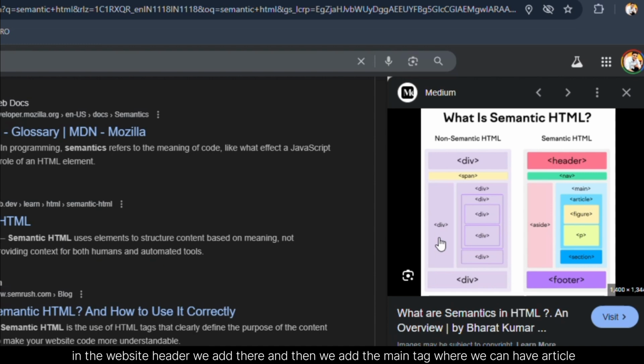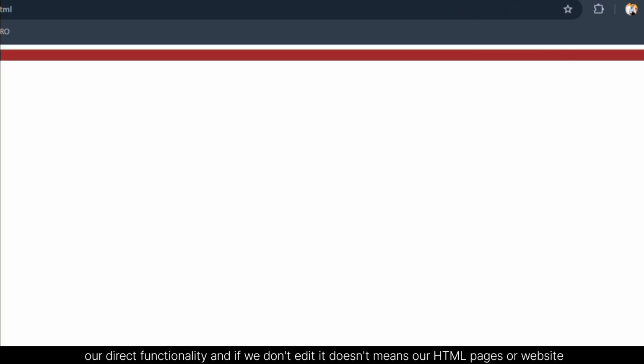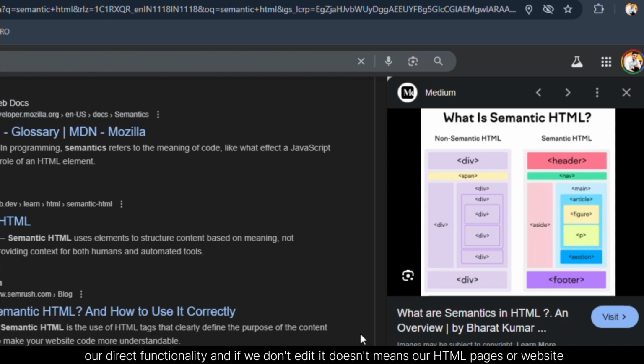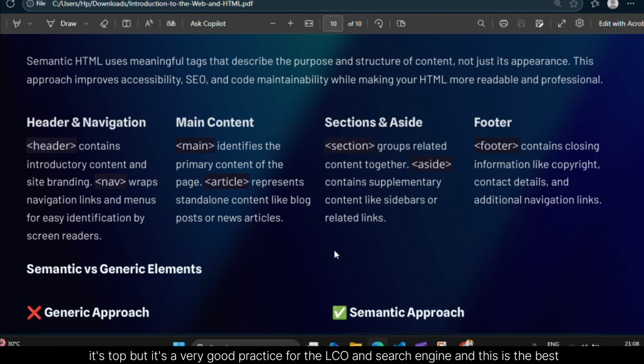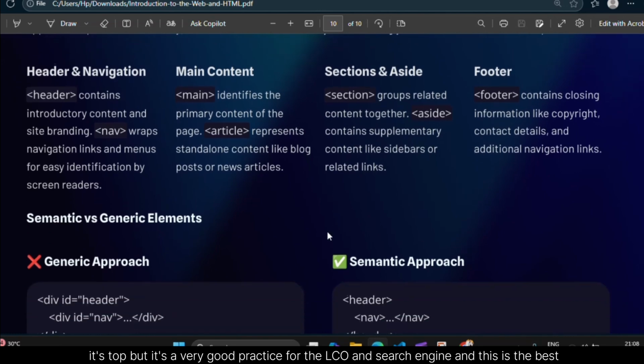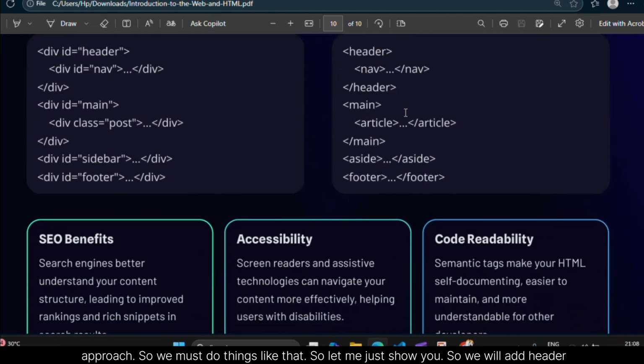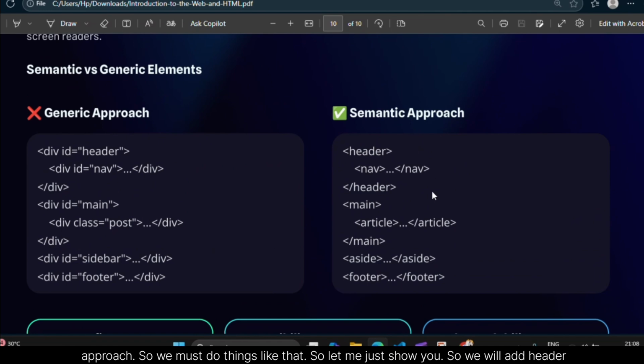And then we add the main tag where we can have article, figure, paragraphs, sections, and at the end we can have footer tags. And if we are creating a blog or any other type of landing page, we can also have a side tag. It doesn't offer a direct functionality, and if we don't add it, it doesn't mean our HTML pages or website will stop, but it's a very good practice for SEO and search engines, and this is the best approach. So we must do things like that.